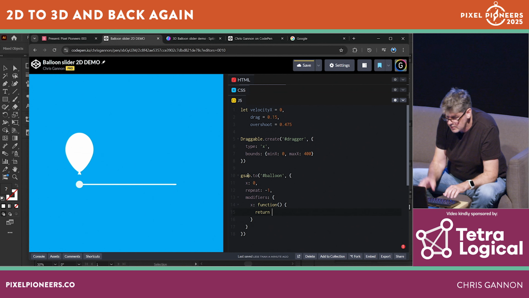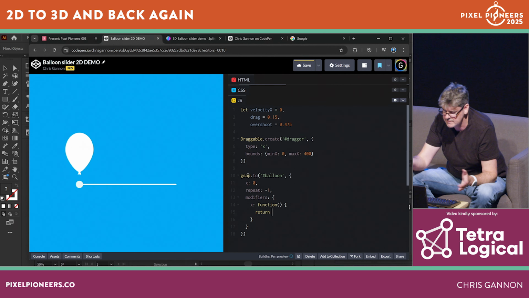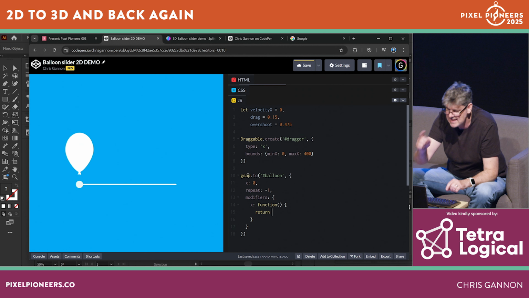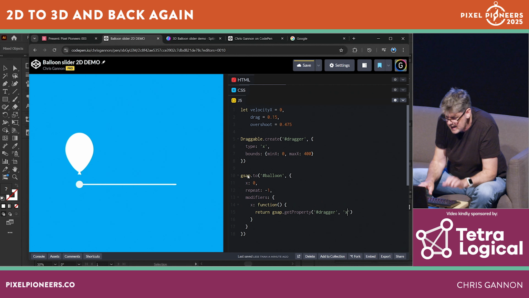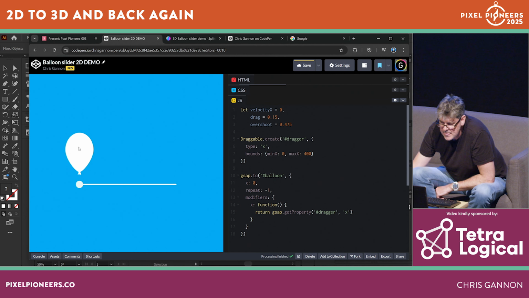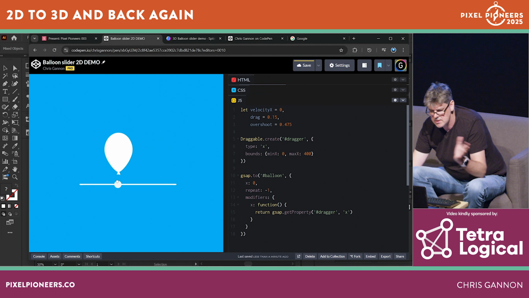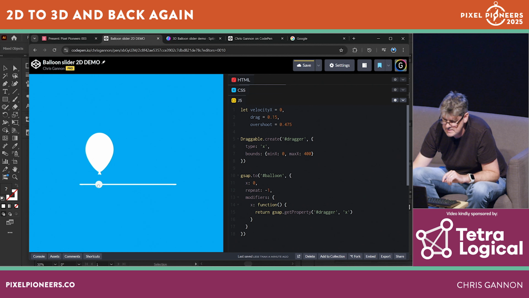And right now we can just return the position of the dragger just so I can demonstrate it. And we can get the position of the dragger by saying gsap.getProperty of the dragger, and it's the X position. So right now, the balloon, hopefully, will just follow the dragger. There's no inertia, there's nothing fancy going on yet, but we can add that.